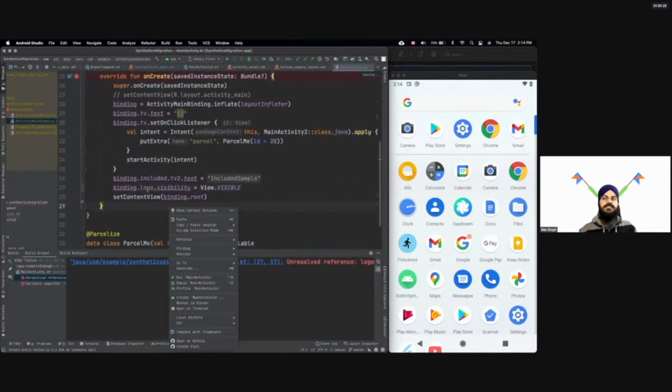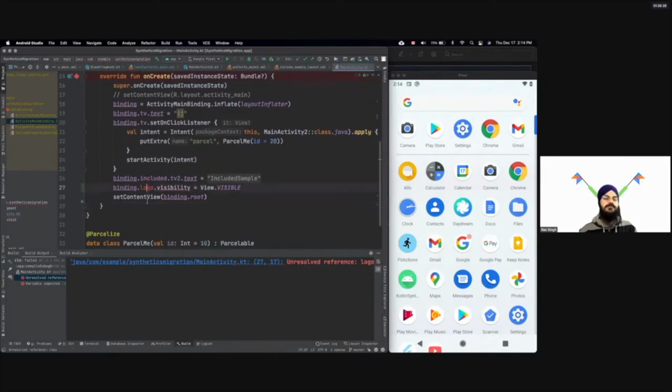and as I set it to true, now it's not visible from the binding class because it's only available in that particular configuration, which is the default one. So now the logo does not exist anymore for us, and binding will automatically update once you set the property. It will automatically update all the related fields or views in your generated binding classes.